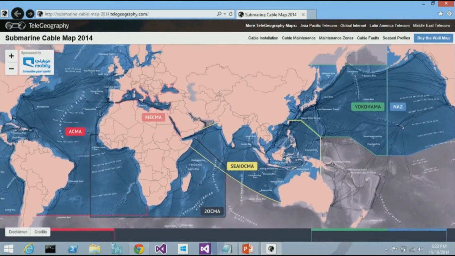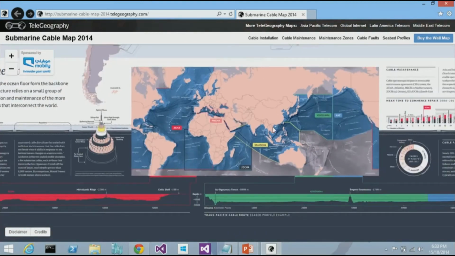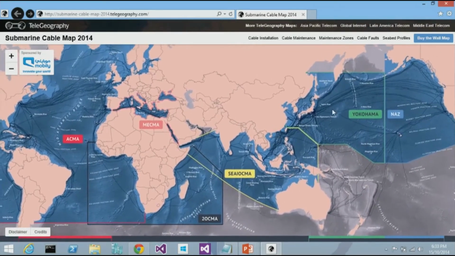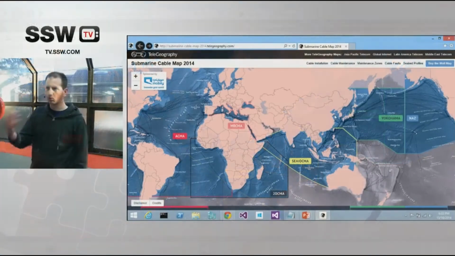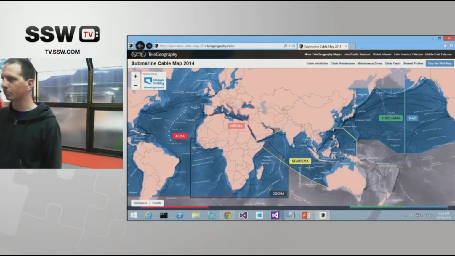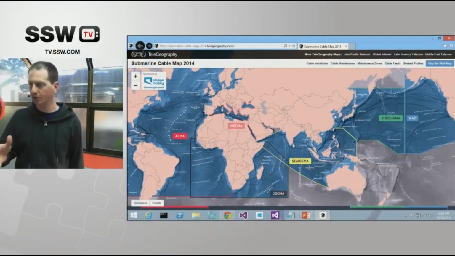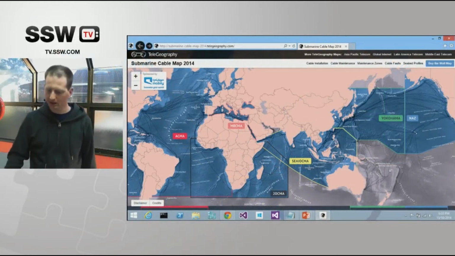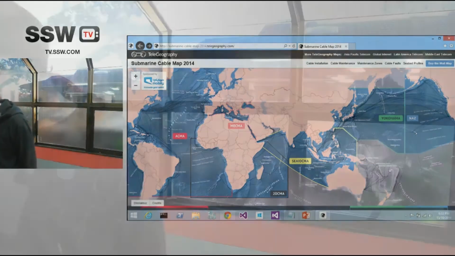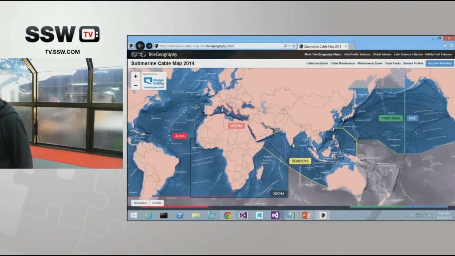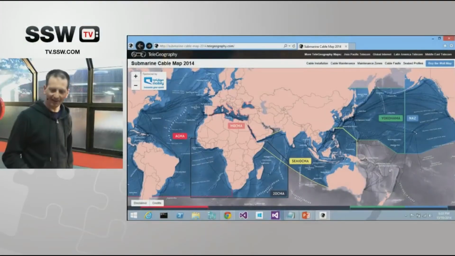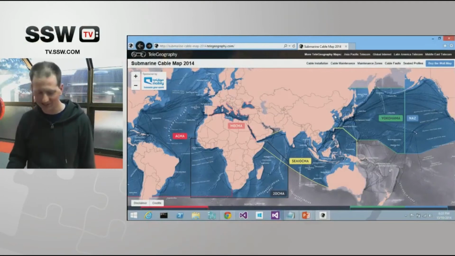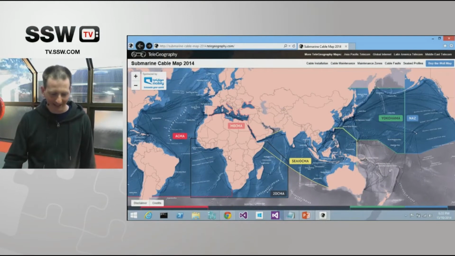The other thing that's interesting here is they actually divide up the world into which organisations are responsible for looking after and fixing cables in certain zones. What's really interesting here is that all these cables coming out of Australia are not part of any zone. I don't know whether that's because they're a special zone or because nobody looks after them, but yeah, a little bit worrying.